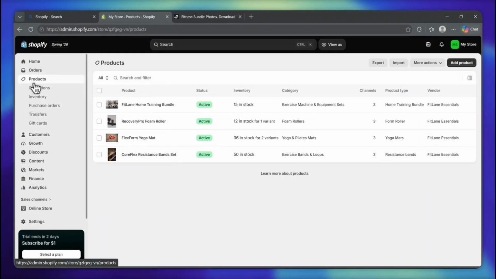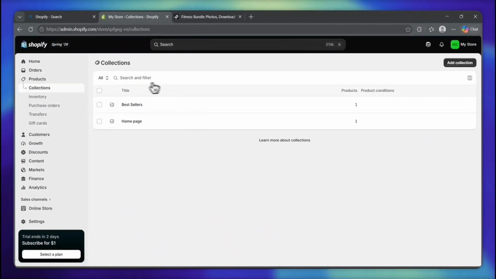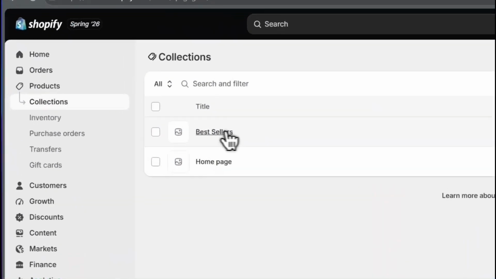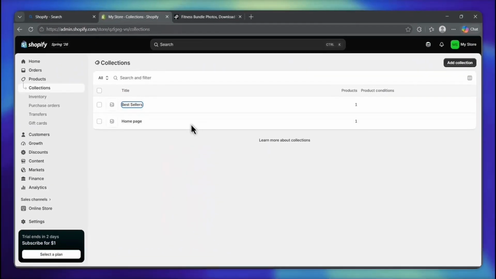So on the left side under products, I'm going to click collections. On my screen, Shopify already has a couple of collections here, including bestsellers and homepage. Depending on your store, you might see something similar, or you might have a completely empty collections page. Either way, we're going to create our own collections so they actually match the store we're building.